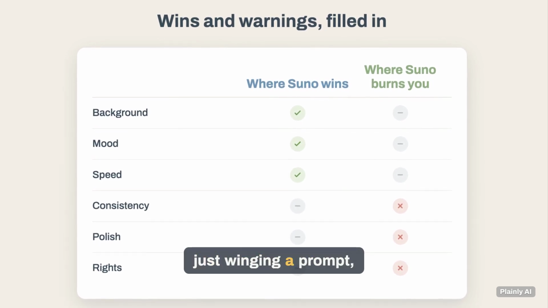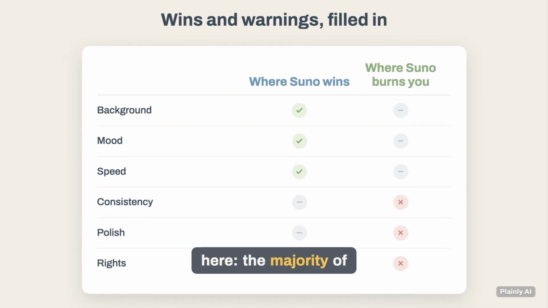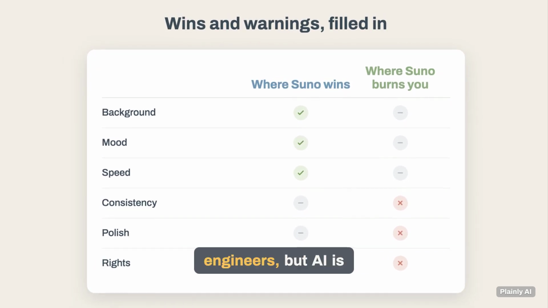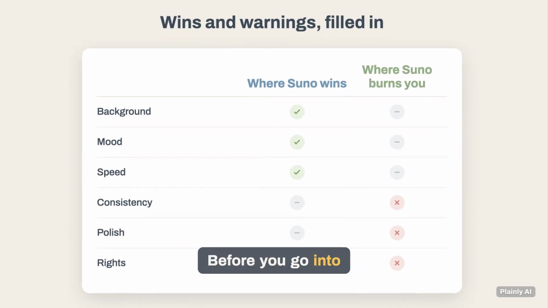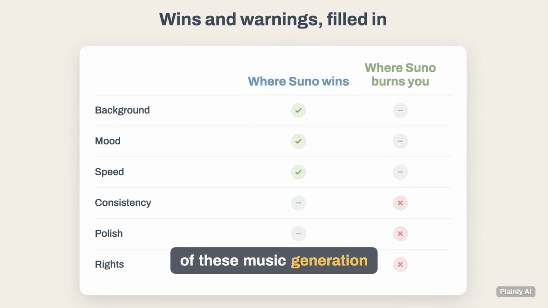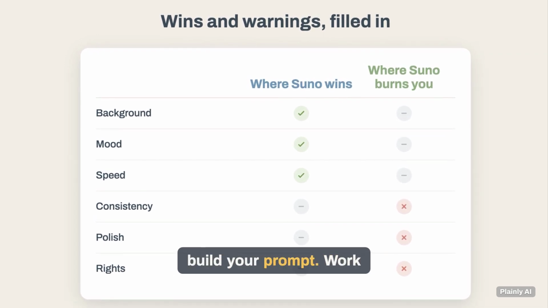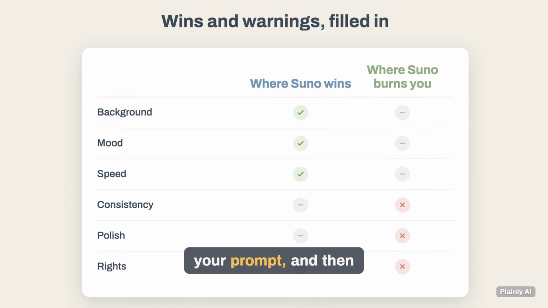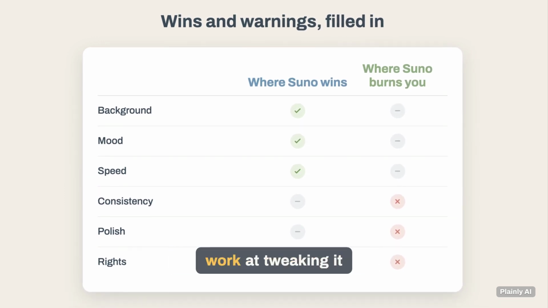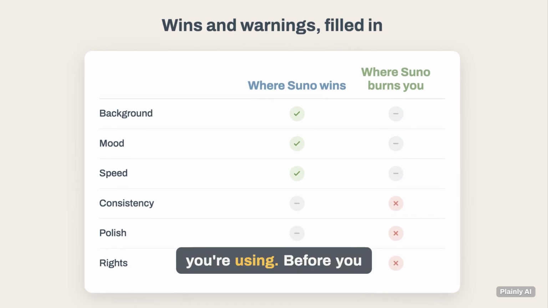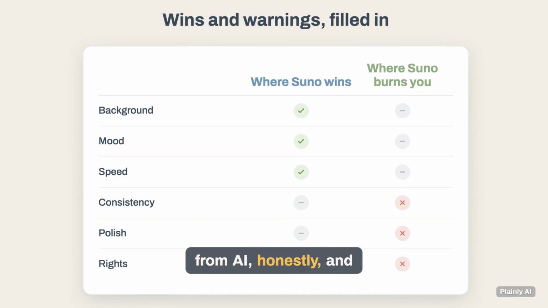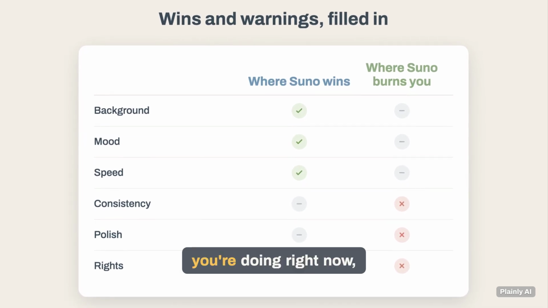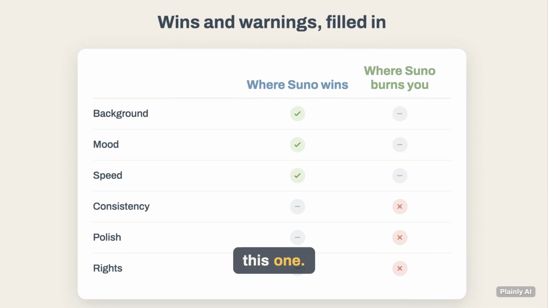You're not just winging a prompt, because let's be serious here. The majority of people are not prompt engineers, but AI is really good at prompting itself and building prompts. Before you go into Suno or use any of these music generation platforms, get AI to build your prompt. Work with AI to tweak your prompt and then put it into the image generator and then work at tweaking it in the actual platform you're using. Before you use any of these tools, get a tutorial from AI, honestly, and go on YouTube like you're doing right now and watch tutorials like this one.